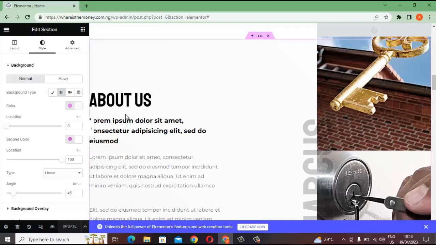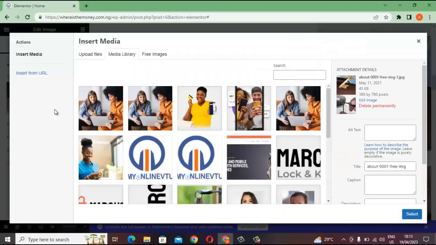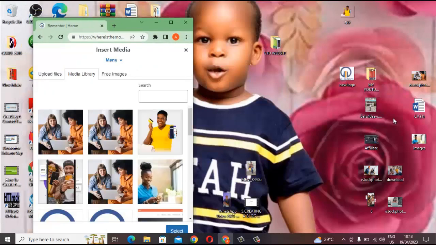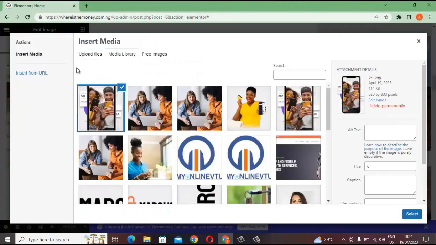Click on the image. Can you see the image here? We have to change it. I have the image already on my system, so I will just drag and drop it. If you want this image that I just imported, click on select. Can you see it has changed?